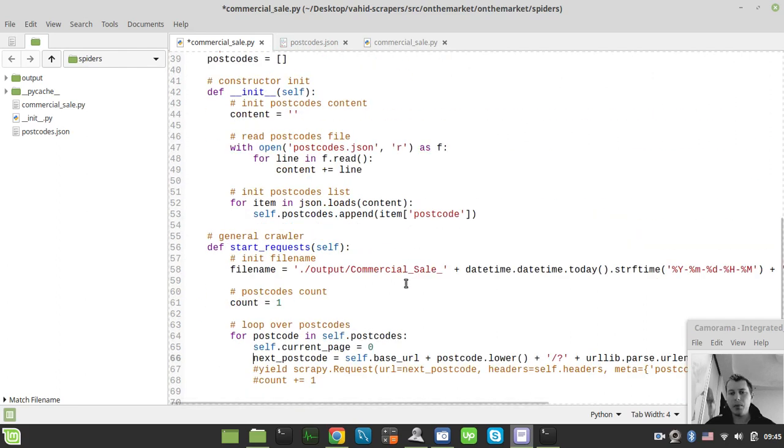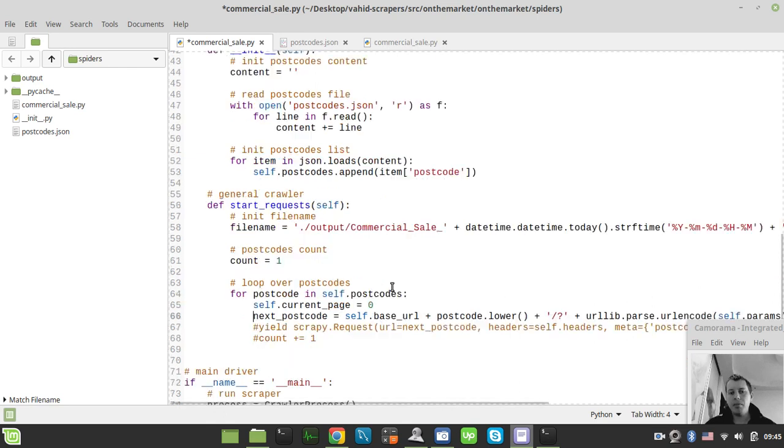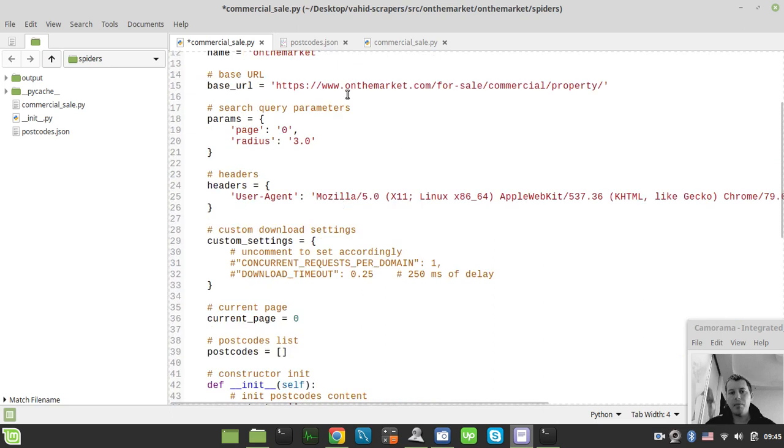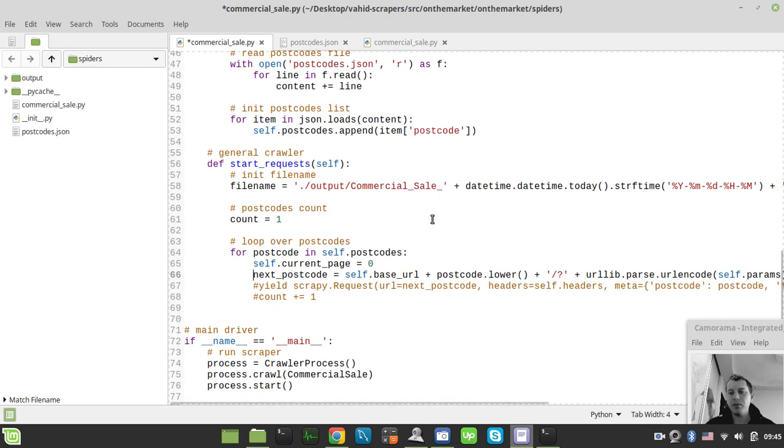And by the way, when we then switch to commercial rent or residential rent or sale or new homes or whatever, it would be just a matter of changing the file name and the base URL and maybe a couple more parameters, but that's literally it. So you just make one scraper and then change a couple of lines of code, and then you have yet another deliverable, which is really great.